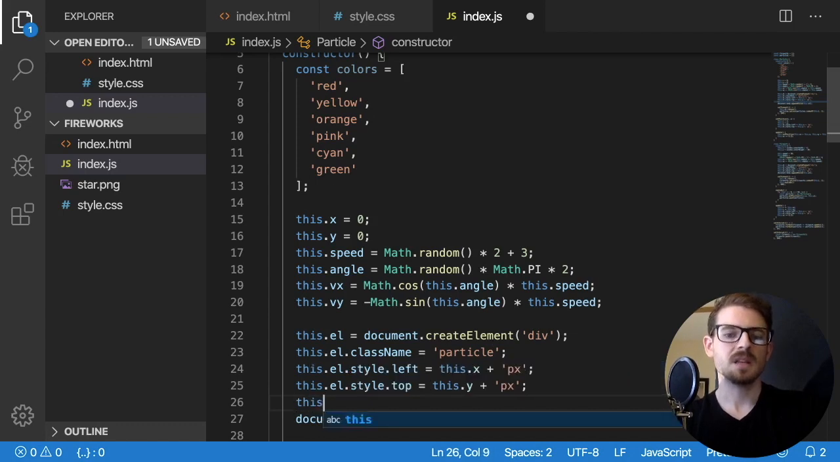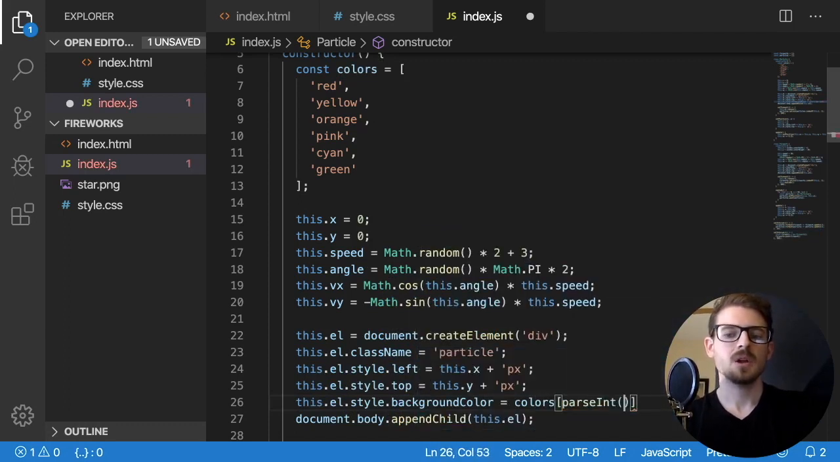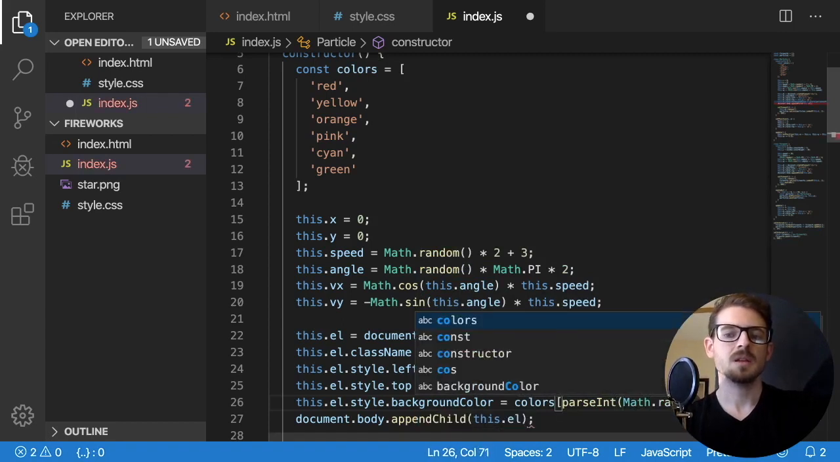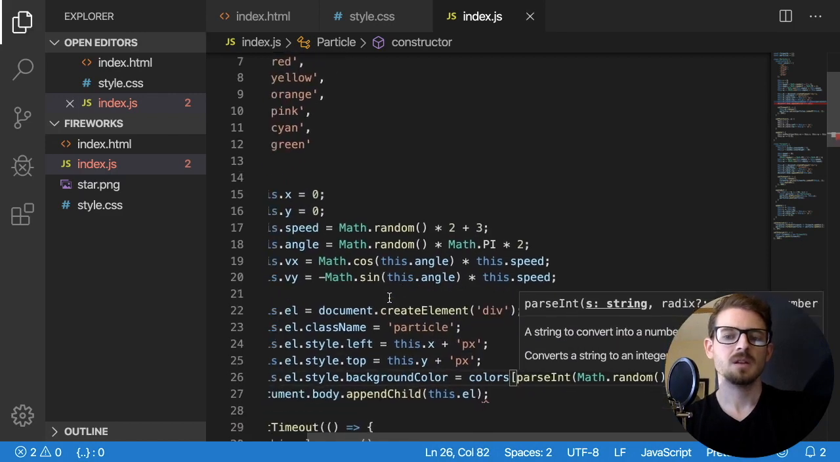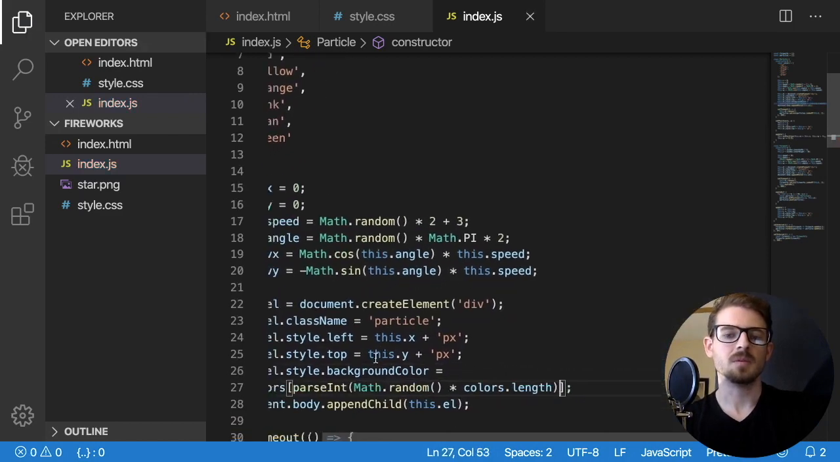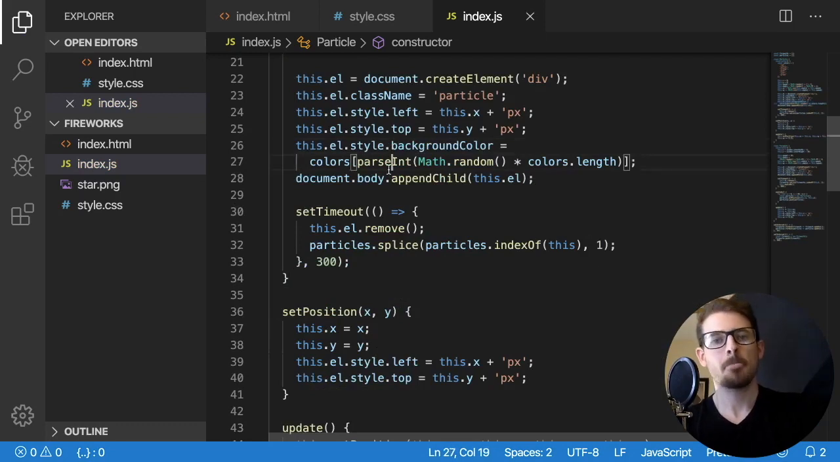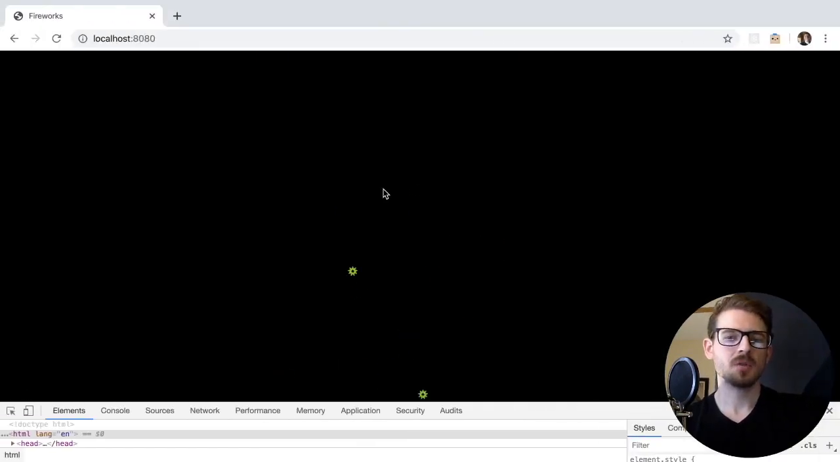here. So we can say this.el.style.color or background color is equal to colors, and then we want to get a random color here. So I'm just going to do Math.random times the length of the colors here. And let's make sure that's in parentheses, save that. And yeah, that should hopefully explode with some different colors.